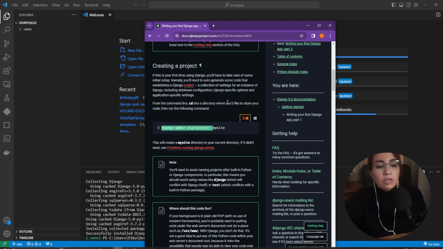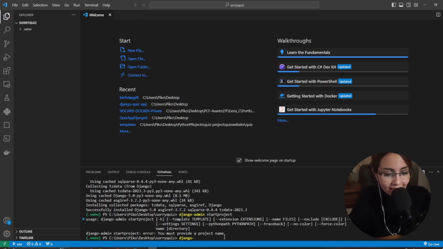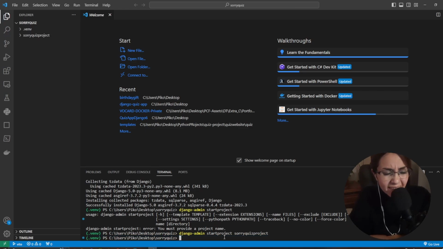And next we wanna start our project. So we're gonna use the command django-admin startproject. I'll just copy it from the docs tutorial. So django-admin startproject sorryquizproject. Is that a good name? I don't know.